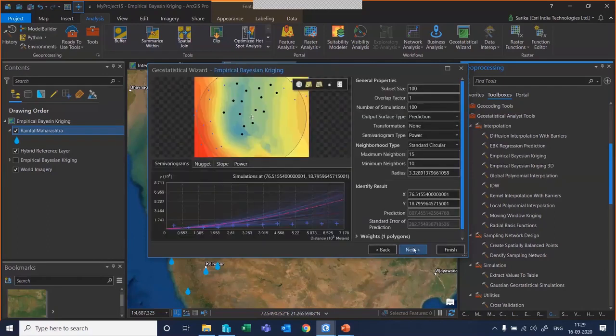As soon as you click next, you can see your data visualization and how it is interpolating the raster as well. At the bottom, you can see the graphs, the semi-variograms. So what are semi-variograms? Using semi-variograms, we can measure spatial autocorrelation of regionalized variables. And you have graphs with nugget, slope, and power as well.